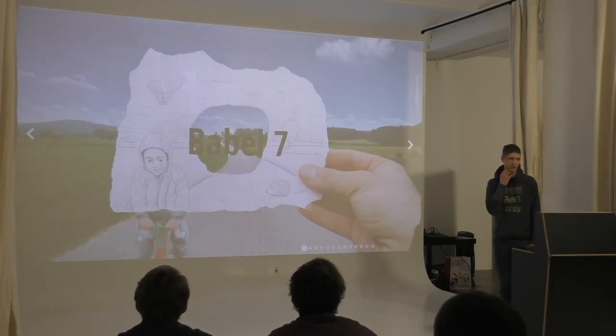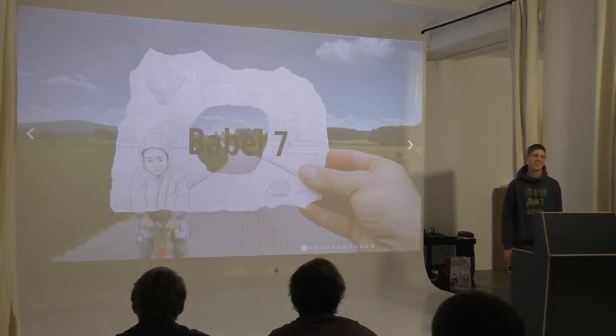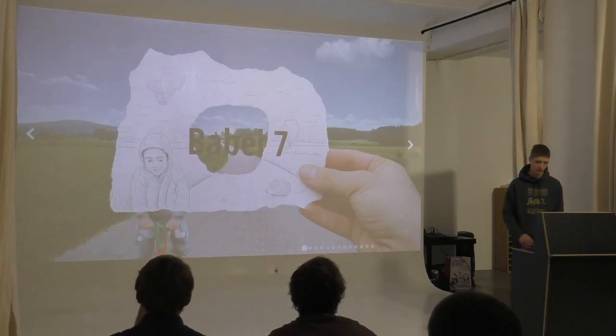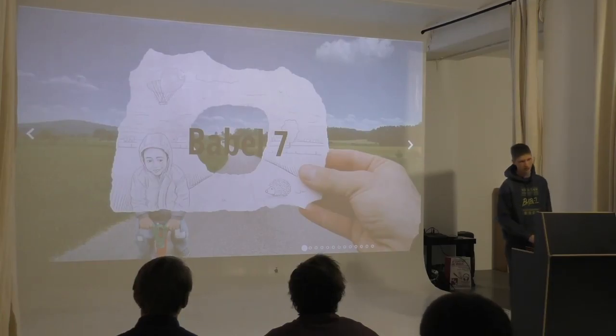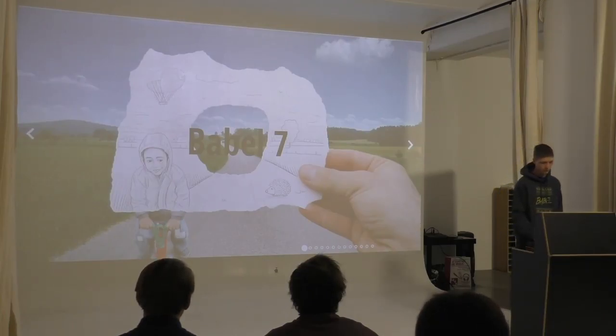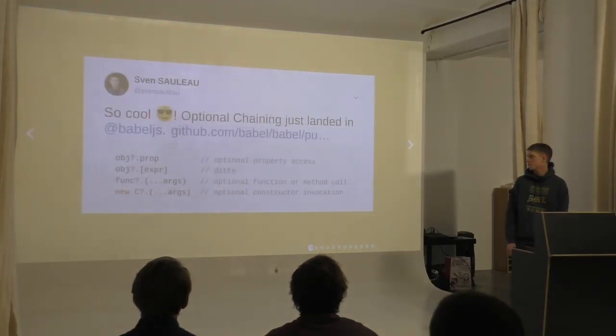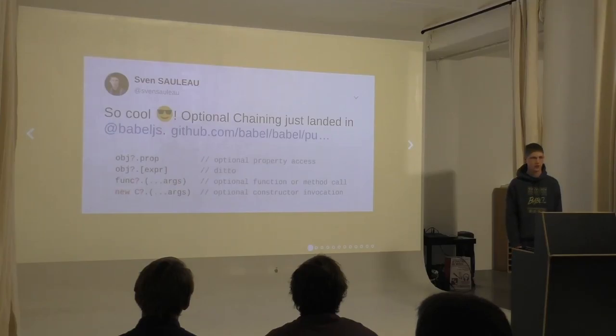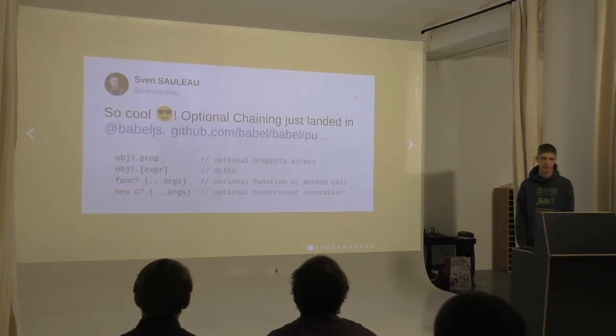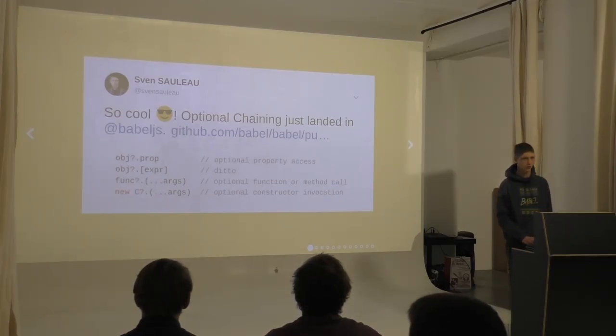You probably have heard of Babel 7. It's actually been more than one year that we have been making early releases. So you can still use the beta and the alpha releases, but it's not production ready, I would say. We changed a few things. This is the optional chaining feature from the TC39 community. So we implemented this cool feature. Feel free to use it.